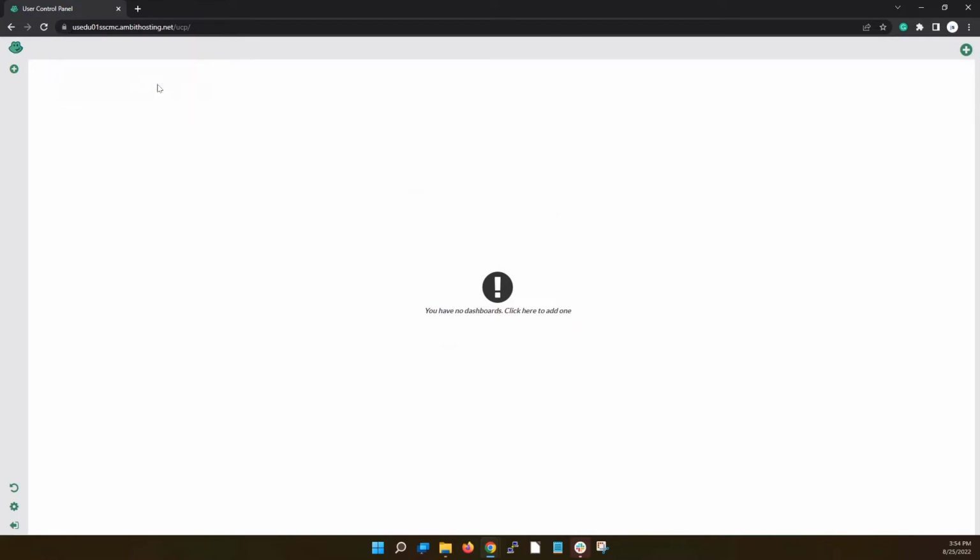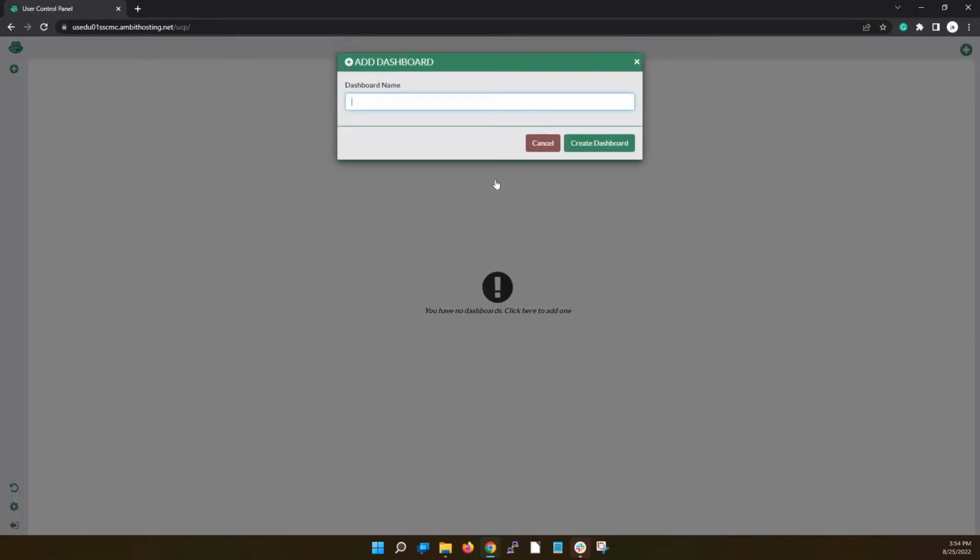Next, we need to create a new dashboard. Click on the screen to add a new dashboard. In this example, we will use the extension number of the phone we are going to be using. Click Create Dashboard.